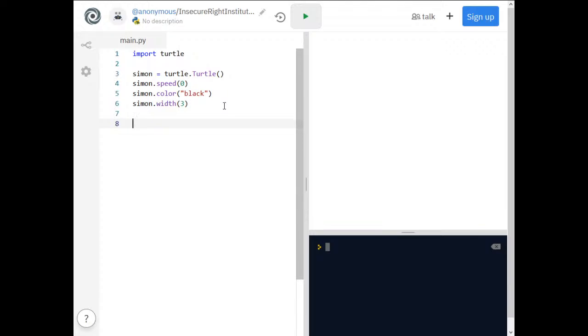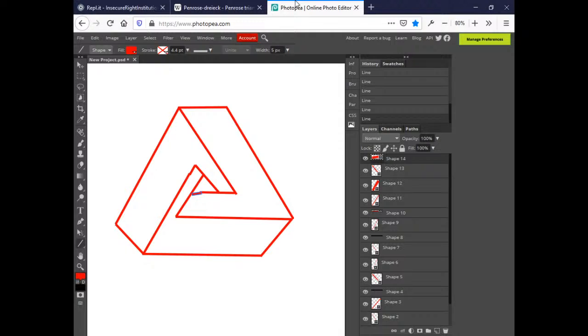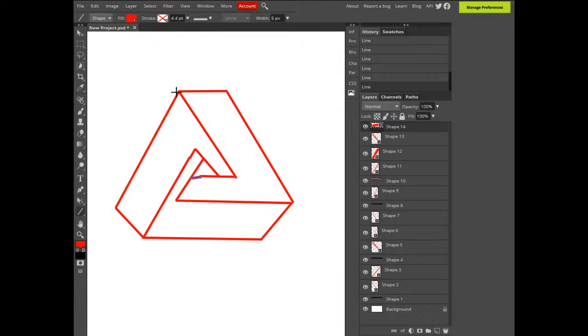Now we can actually get down to the nitty-gritty and start giving Simon some instructions. Now, I'm going to glance over this because I've done Turtle before, and there's only 2 instructions we need, and it's just different combinations of those instructions. We've got forward, which moves the turtle forward, and we've got right, which turns the turtle a certain number of degrees. So if I were to go Simon.forward, I need to say how much Simon's going to go forward. If we go back to our Penrose triangle, I'm going to do this top line first here. So this needs to be some amount.